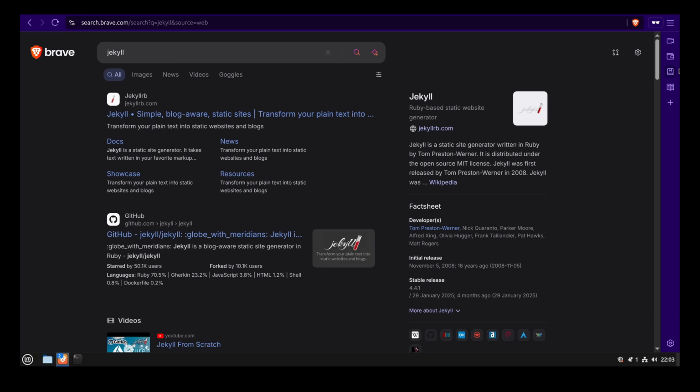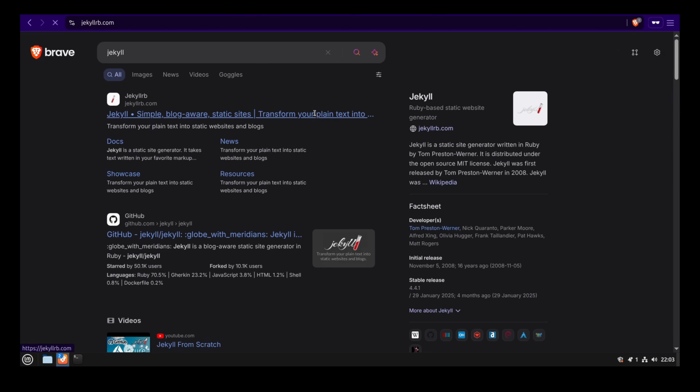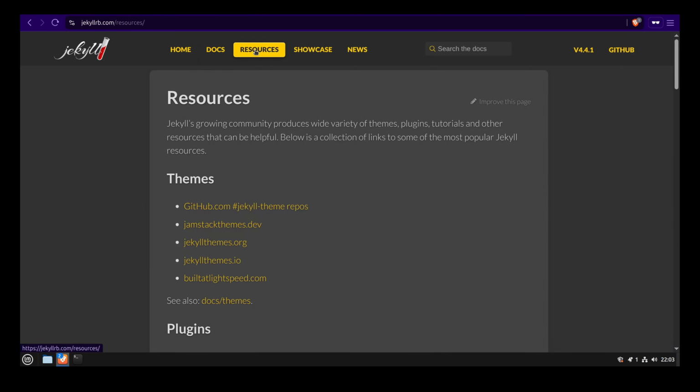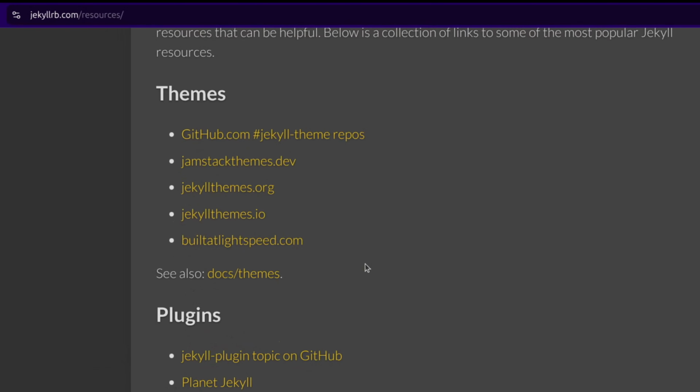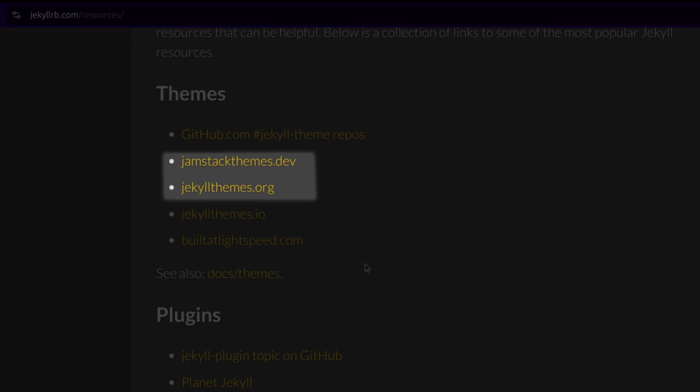We will use a free and open source static site generator called Jekyll. I'm not sure about the name, but I believe it's Jekyll. And then this website will be hosted for free on GitHub. Their website is jekyllrb.com, and if you go to the resources page, they share a few websites where you can download free templates. Some of them cost money, but the vast majority are free. I suggest you check jamstackthemes.dev or jekyllthemes.org for a huge collection of free themes.